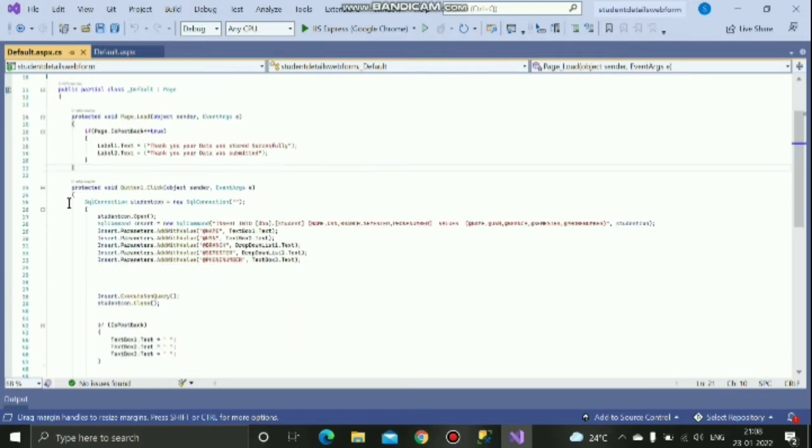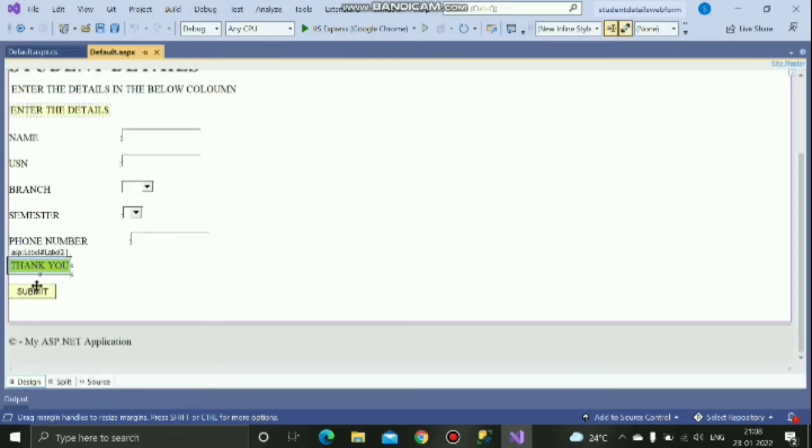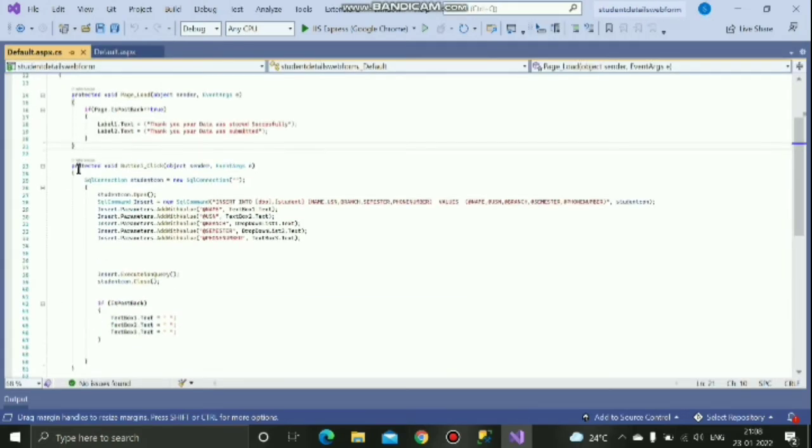After that, I have written a code for this button 1. Which is button 1? This is button 1, right? So for this button, I have written a code. First of all, you have to open a connection, an SQL connection. I have named the connection student connection. New SqlConnection: you have to give a connection string, which I'll tell you later.